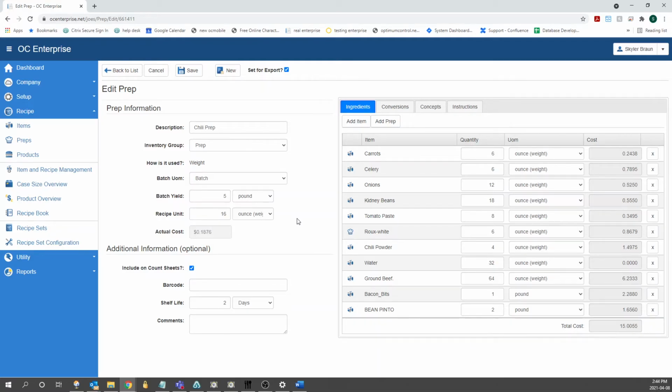Now that the ingredients and core information is filled out, that would be all the required information you need to create the prep. From there, you could save it. There are some additional tabs at the top here if you want to fill out some more information about the prep though. The first tab is the Ingredients tab. That's the one that we were just in, filling out the ingredients of this recipe.